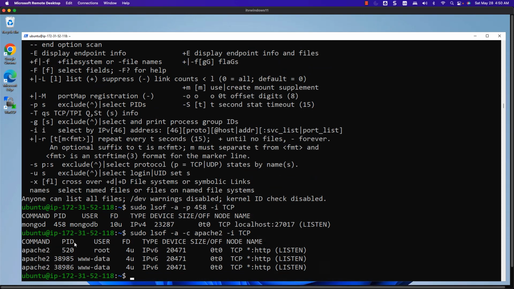There are 3 processes, 520, 38985 and 38986. All of them have names like this. Star represents the host name. HTTP is nothing but the port protocol name.